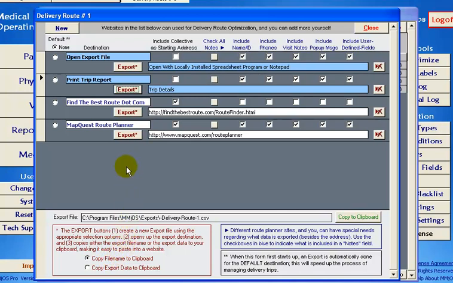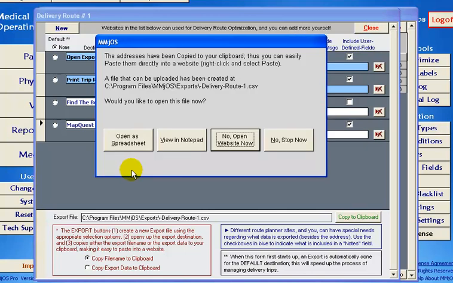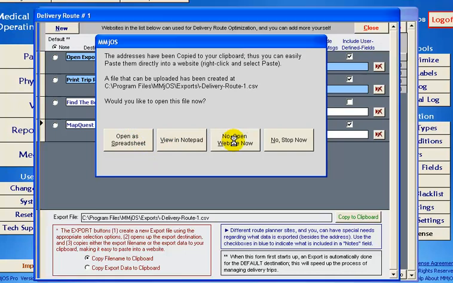This does allow you to add your own in case you found a better website. You can add your own website to this list and use that instead. So we're going to show you what happens with MapQuest. You can view the data if you want, but we're just going to say, nope, let's just go right to the website.